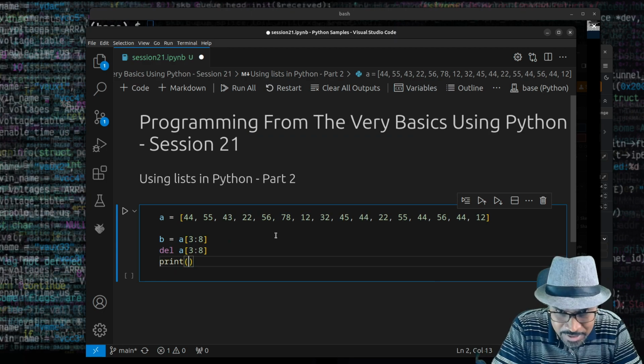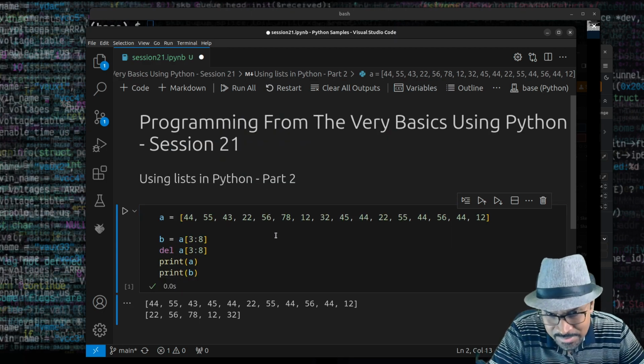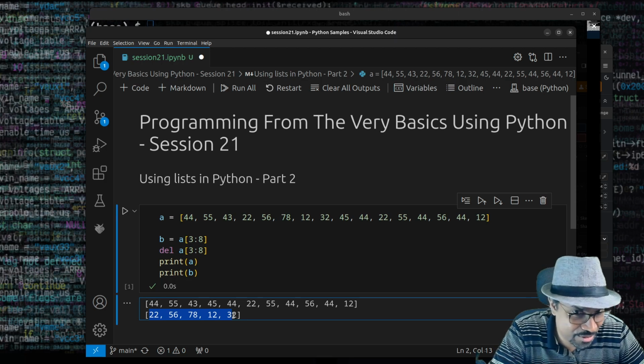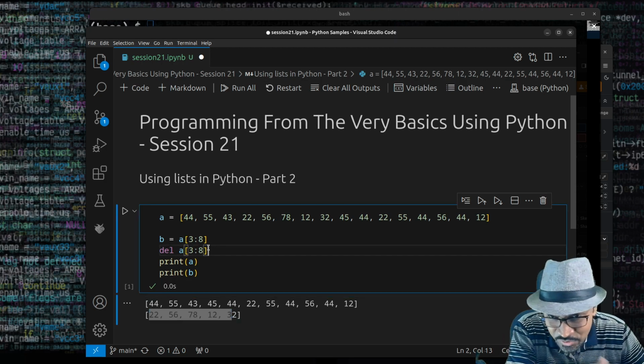So if you now try to print a and try to print b, you can see that a has some items removed, and whatever items are removed are still accessible because you sliced them and got them in b. This is one of the ways you can achieve that.